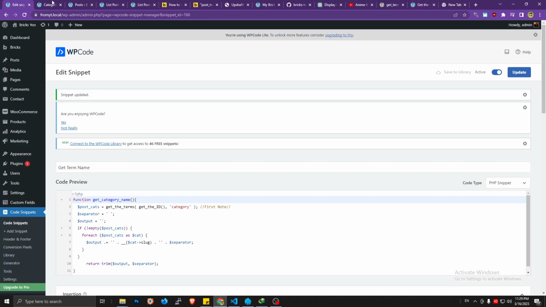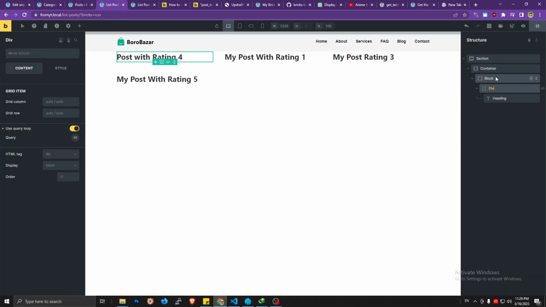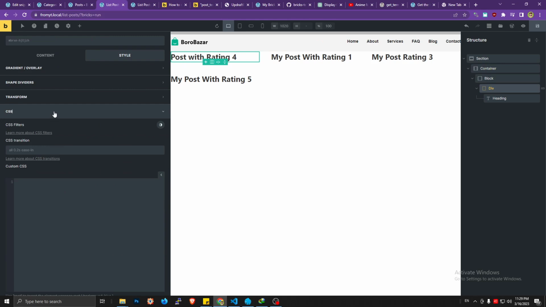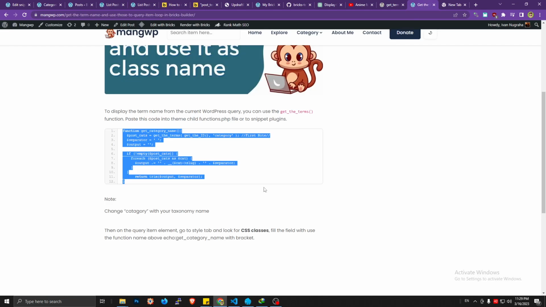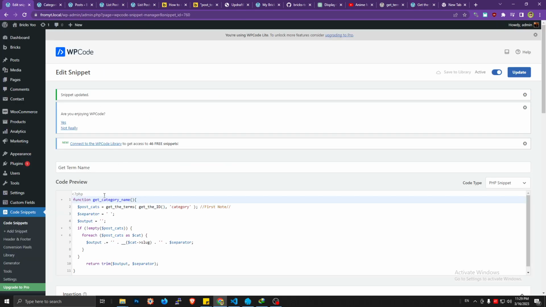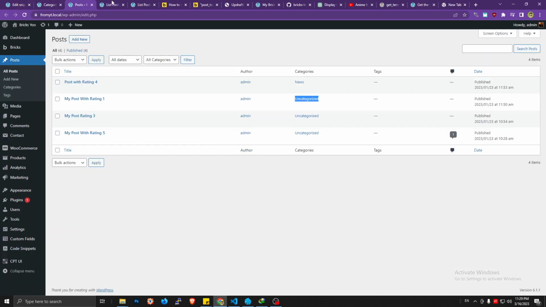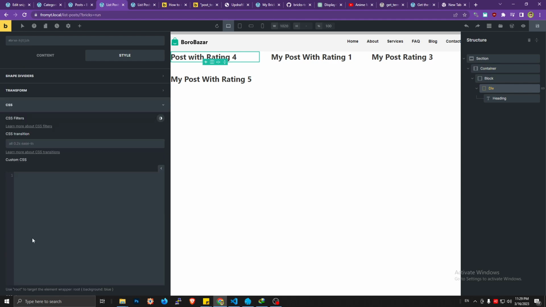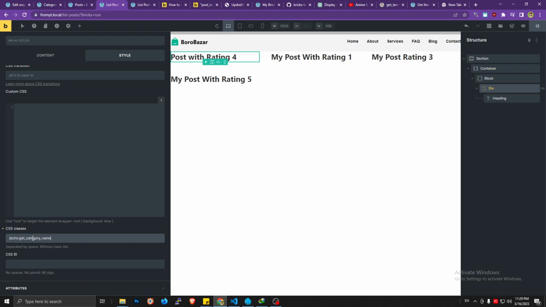So where is my page? Where is my query? Here. So go to the element which has the query loop enabled, and then go to the style tab and look for the CSS tab or CSS menu, and then fill the field with this. So we just use the function name, and here the CSS classes. So you just echo the function name and the close bracket. So let's save it and let's see.